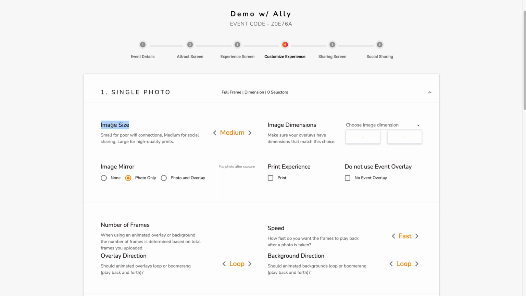Image size. We have this preset to medium, which is all you need for a digital setup. Image mirror. We've preset this to flip all photos after capture. We do this to avoid words appearing backward on a prop or background.